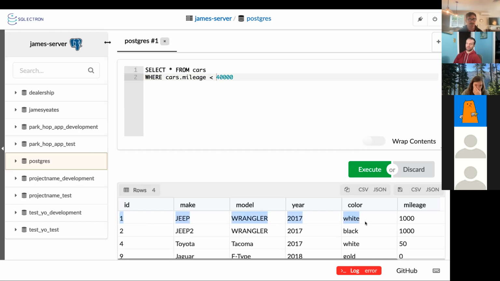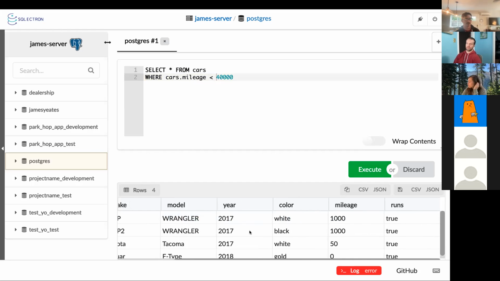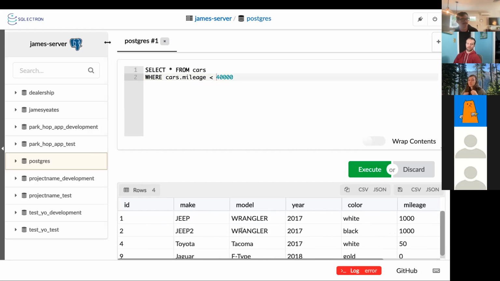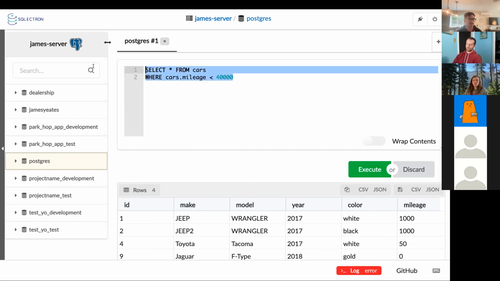Remember, this is a row, and another word you might hear for one row is a record. It's one car. And then going down, those are our columns. So make is a column, model is a column. But once again, this is very readable, right? Select star from cars where car mileage is less than 40,000.